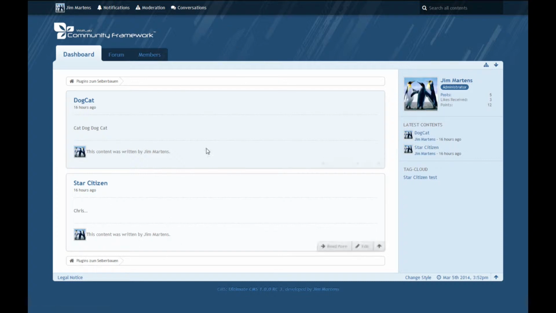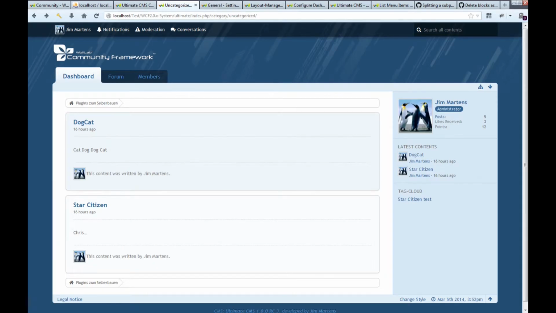Yeah, now let's see with this example how these settings have influence. Here we can see a category listing, recognizable in the address bar. It starts after the index.php part with a category. This is fixed, and after that the slug of the category.